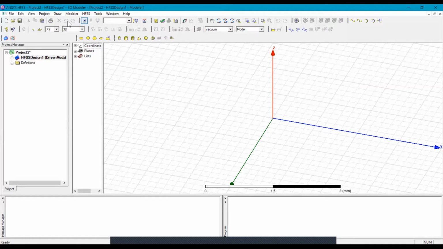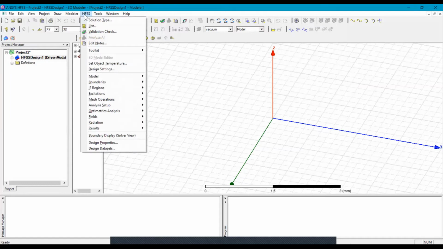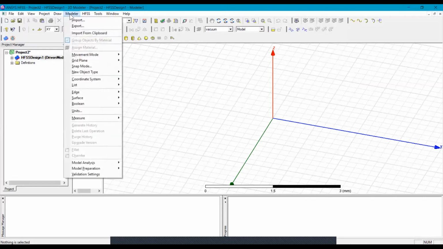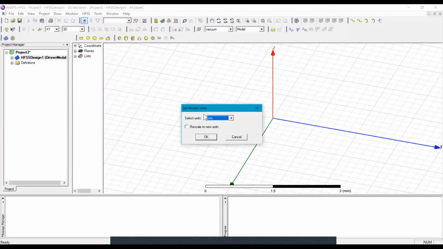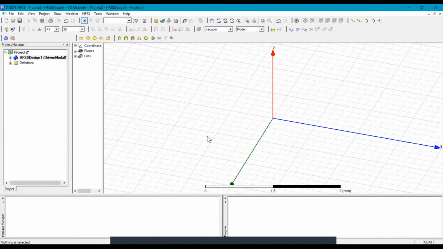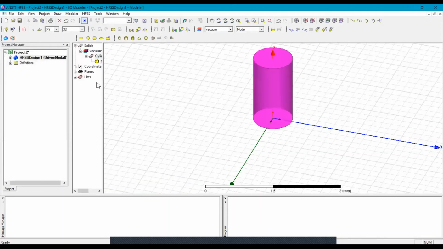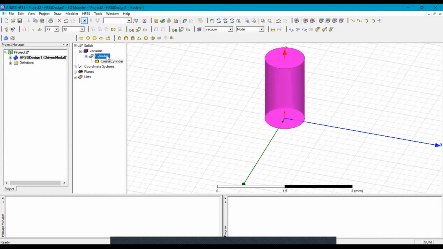First we will set the unit of the design. To set the unit, we will go in the modeler, then units, and by default this is millimeter, so we will not change it. Now we will select the cylinder, and in this cylinder we will put our values.